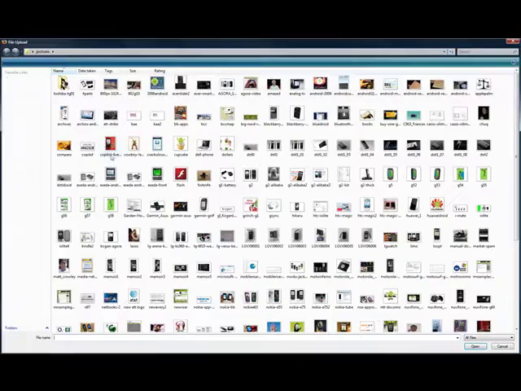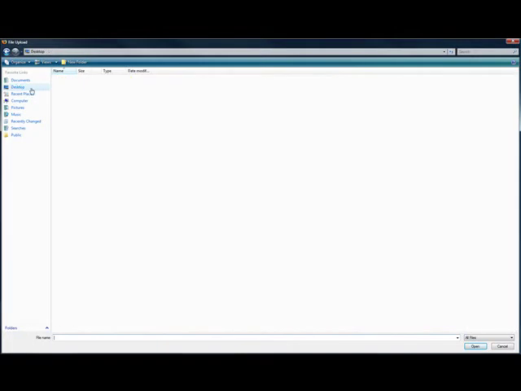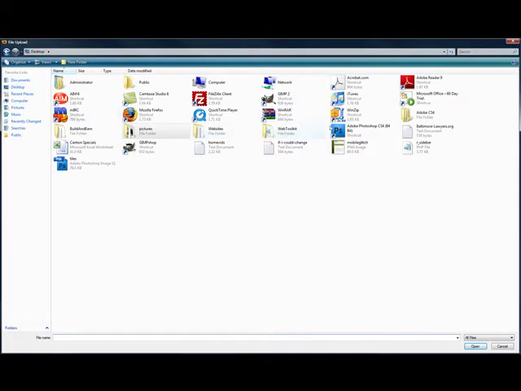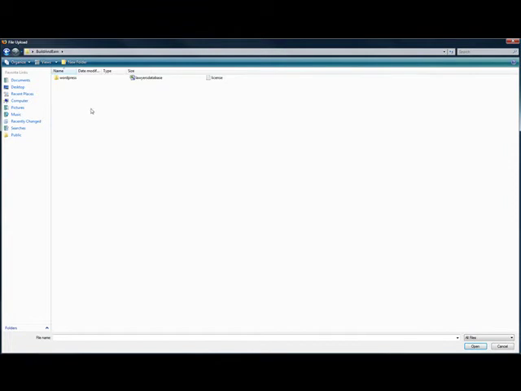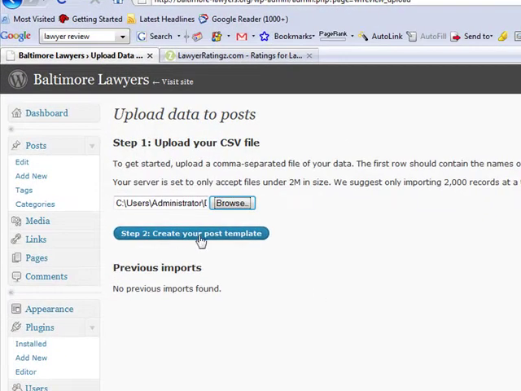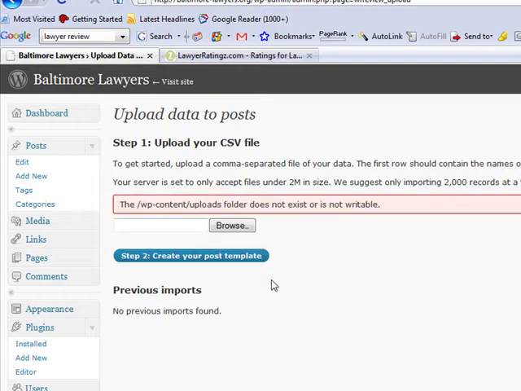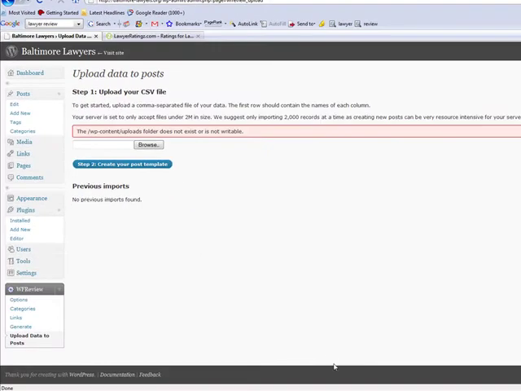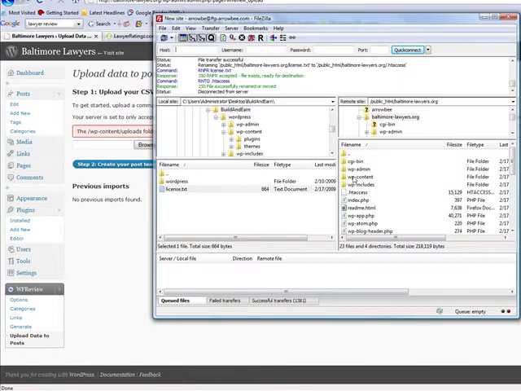So we need to find the file that we just saved, and it's the lawyer's database, and click on this step 2, create your post template. So this is going to take a while because, oh my god, content/uploads folder does not exist or is not writable. So it looks like we've got to create this.